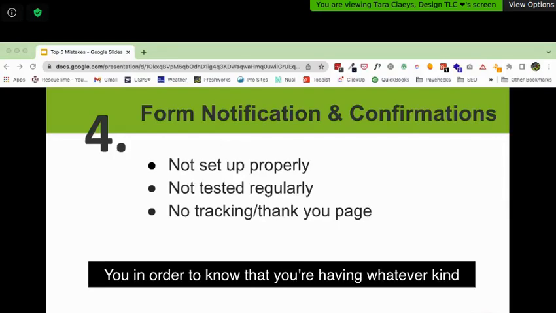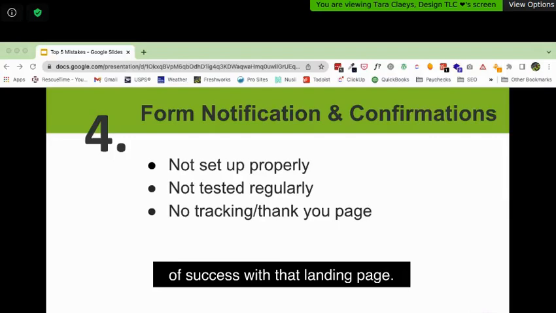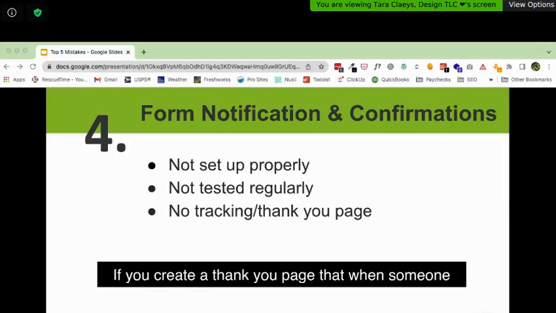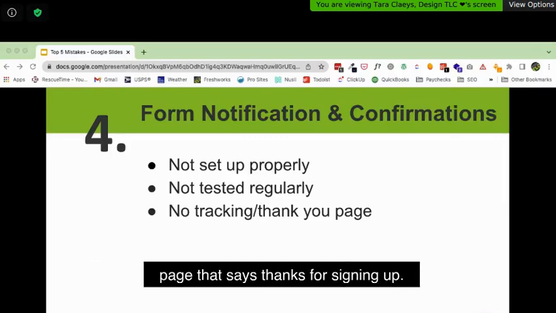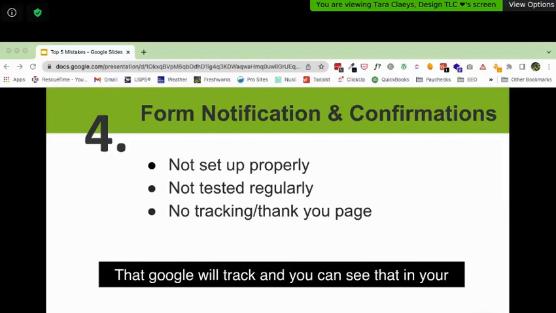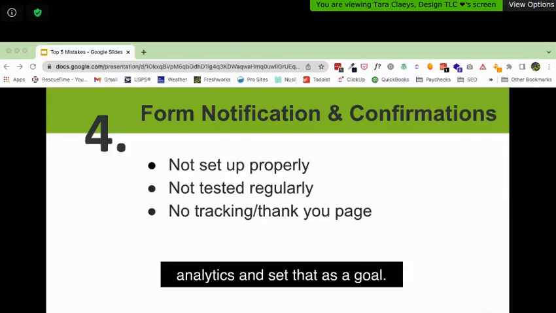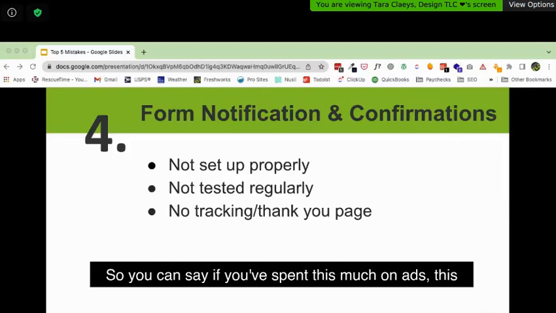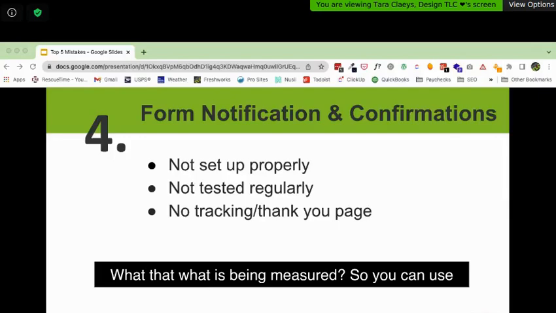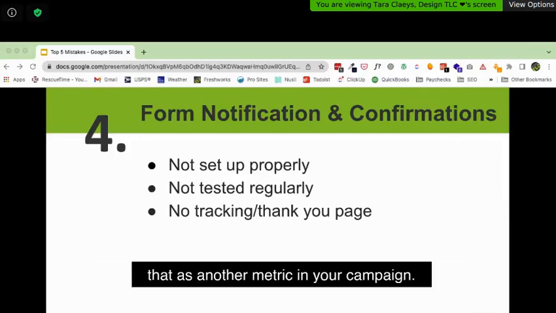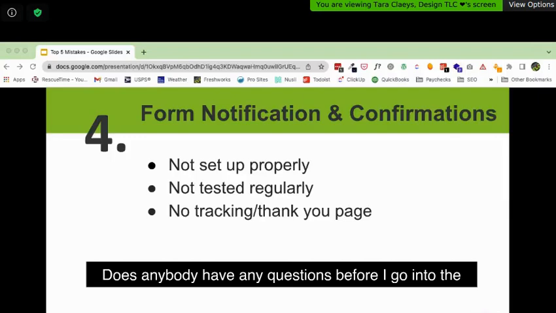In order to know that you're having whatever kind of success with that landing page, you create a thank you page that, when someone puts their email in, automatically redirects them to a page that says thanks for signing up. Well, that becomes a page, a URL that Google will track. And you can see that in your analytics and set that as a goal. So you can say, if you've spent this much on ads, this is usually part of your Google ad campaign, what is being measured. So you can use that as another metric in your campaign.